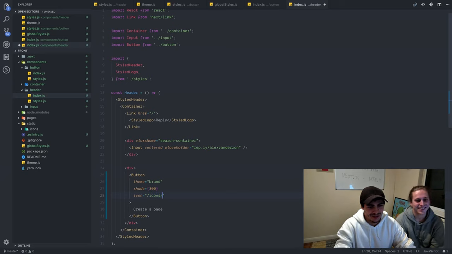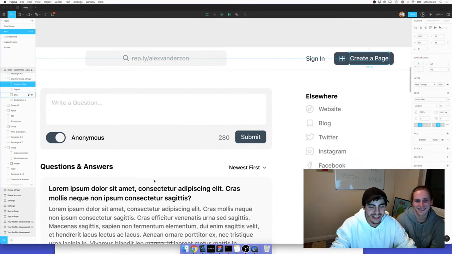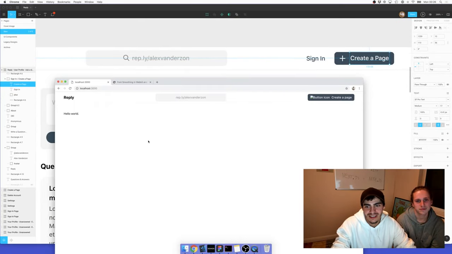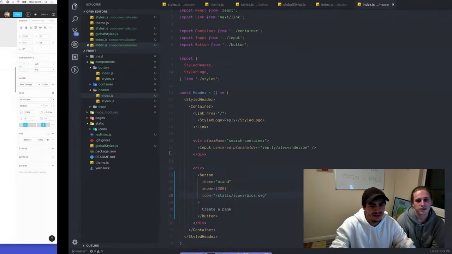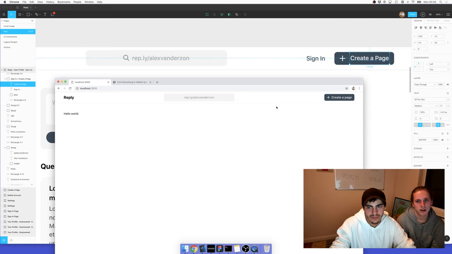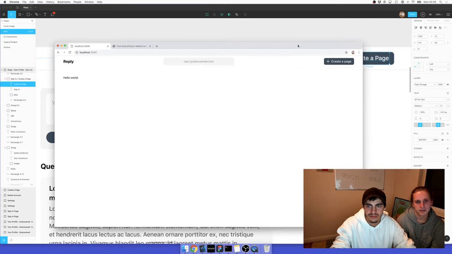So it would just be like icons and plus dot svg. I can't remember if you have to do static like this. We'll see. If that doesn't work, then okay, yeah. No, so I think we have to do static like this. There you go. All right, sick. Cool.